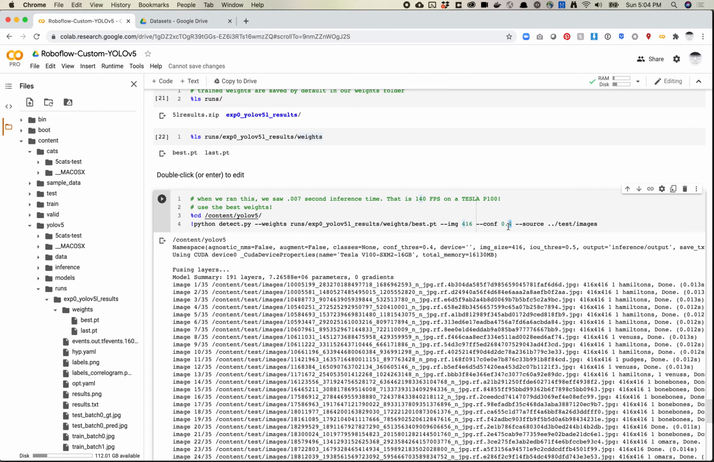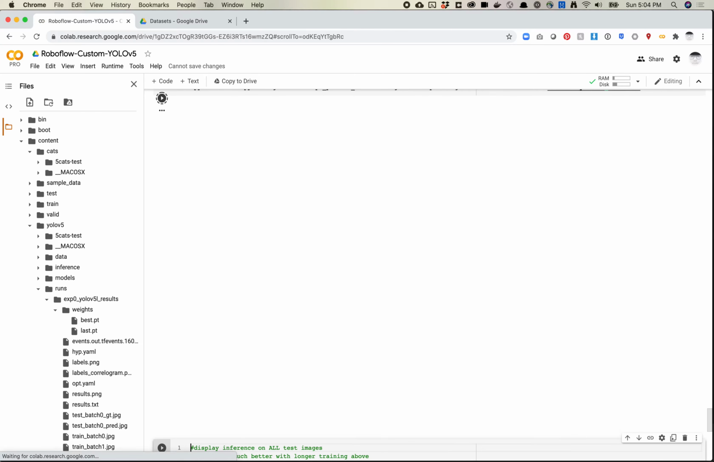Confidence score. This is up to you. If you set a really high confidence score, you'll get fewer examples of things that worked. If you set it lower, you'll get more examples of places where the confidence of the model was a little bit lower. Up to you. So we're going to copy this path and paste this in. Our source is where all of our test images are. So we're going to go ahead and now run the cell.